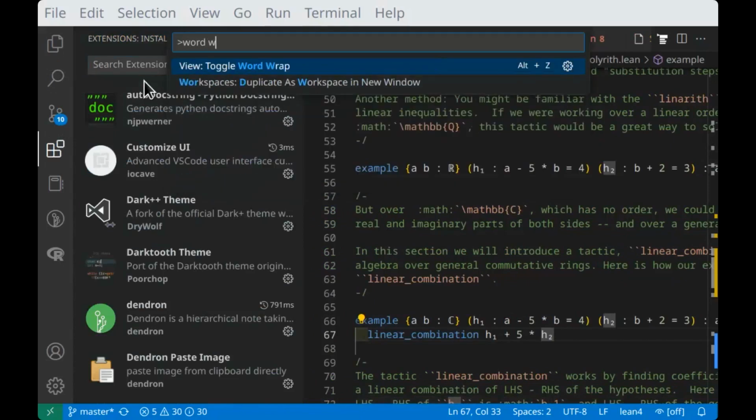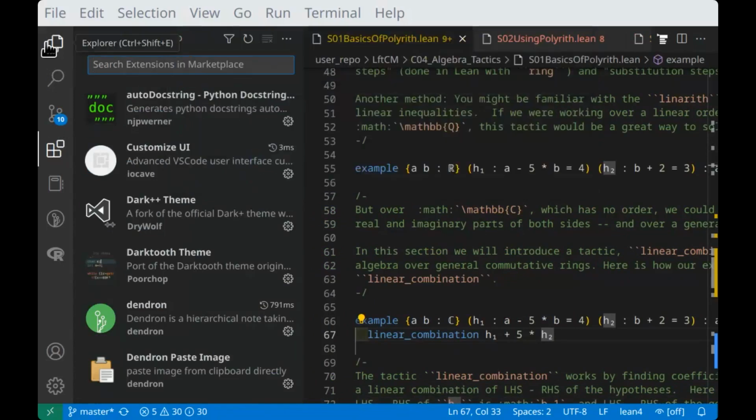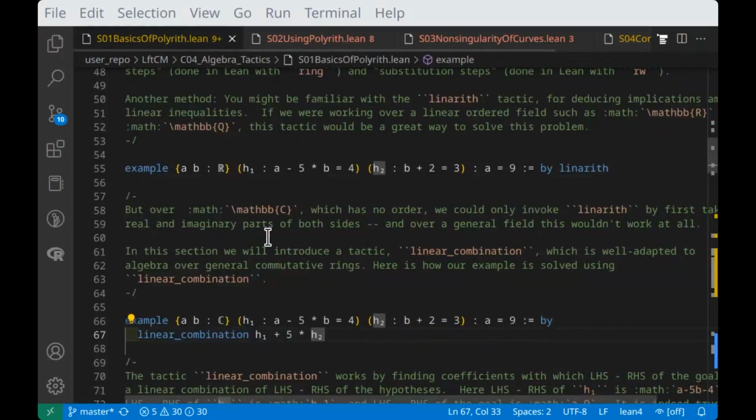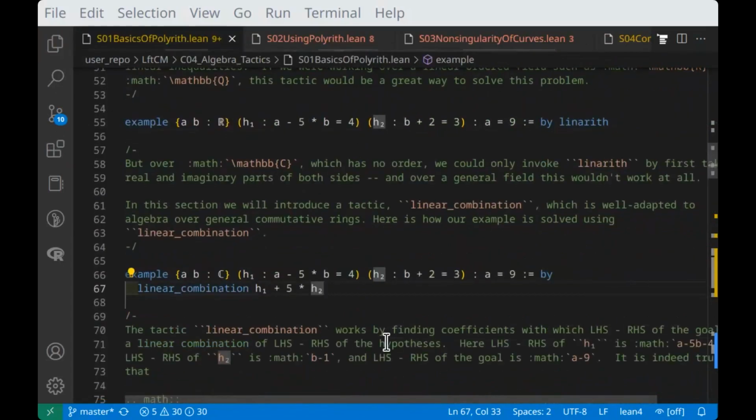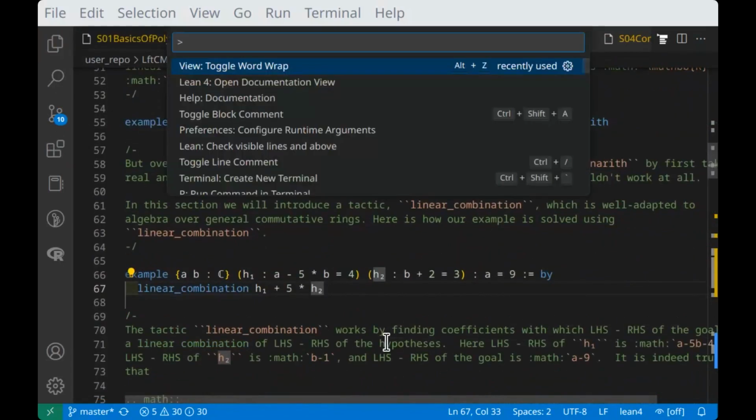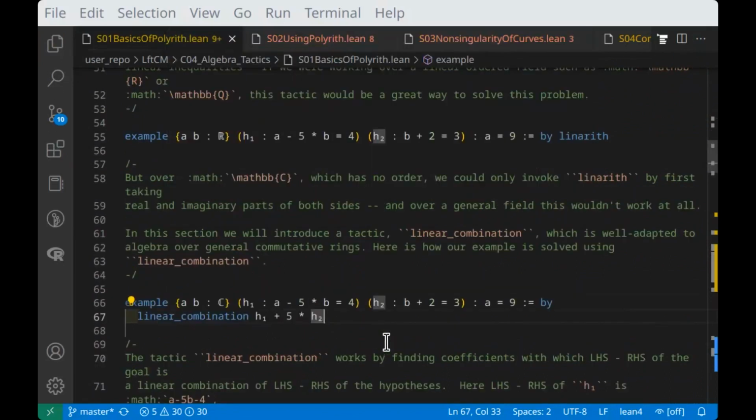Word. And toggle it. That's it. Oh. Yeah, it's better now? Okay. Oh, I see what happened.